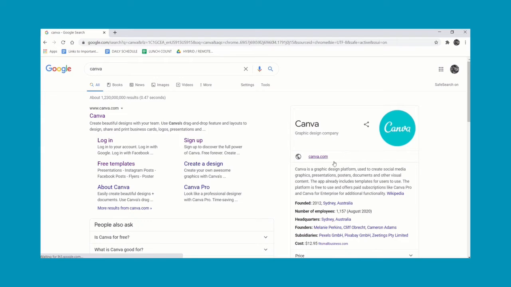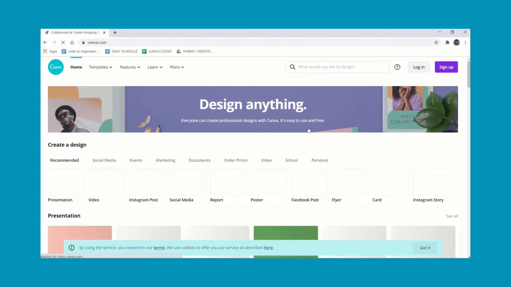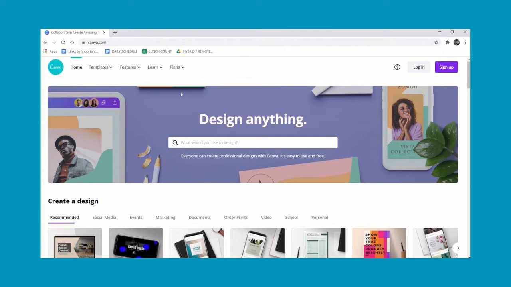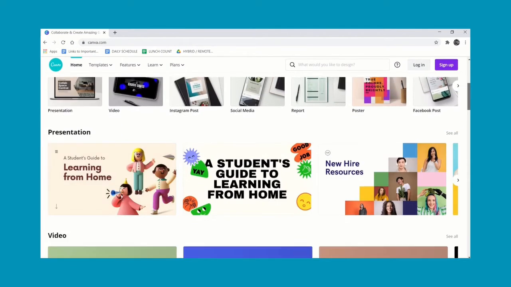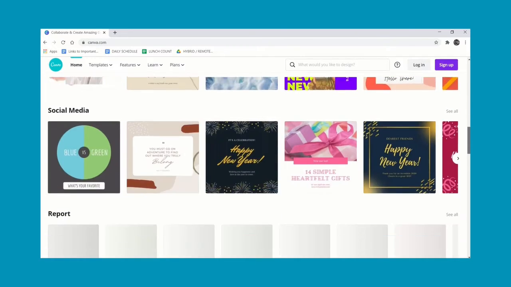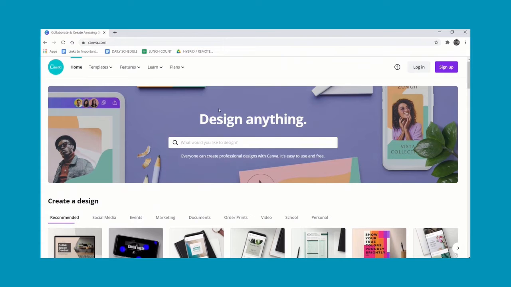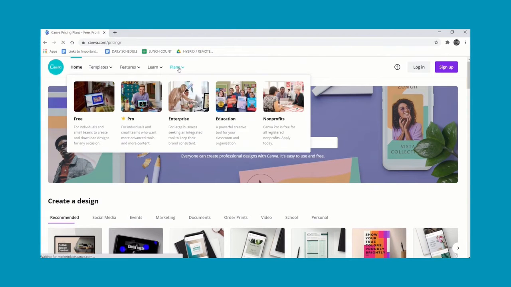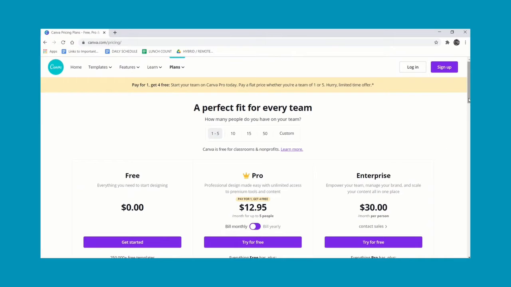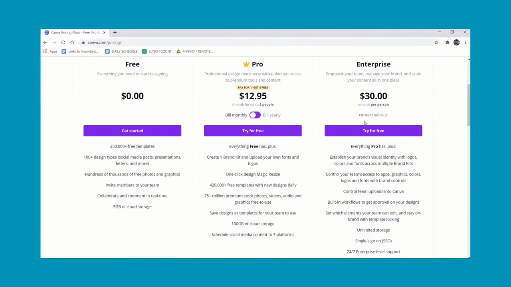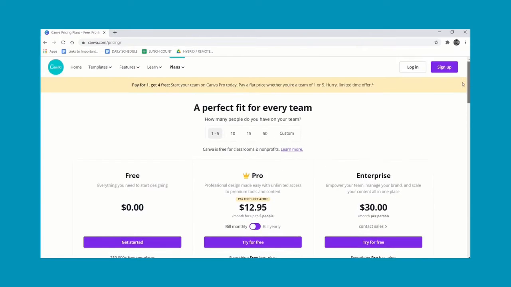So the first thing we need to do is actually go to canva.com. Once you get to the website, you will see that there is a plethora of options for your designs. I would highly recommend you first go to plans. You're probably going to be starting with the free plan. That's how I started, and then I actually have a pro version right now. There are also some other options as well. So we will either sign up or log in.